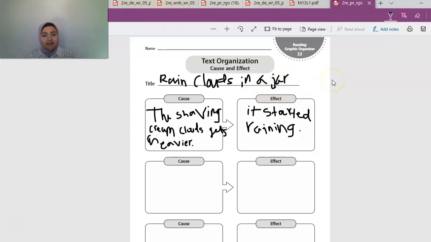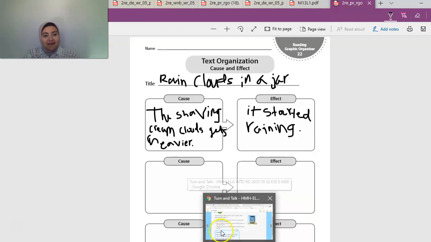All right, excellent. The shaving cream cloud gets heavier, and the effect is it starts to rain. When the droplets get heavy, they fall out, and it starts to rain. Let's go back to our questions. If you need more time to write this down, pause the video now.